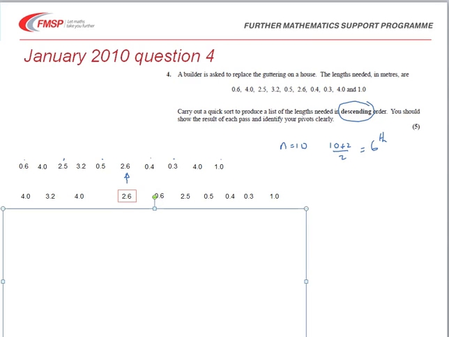And so there's our list now. Having done that, you'll see that we've got the numbers that are less than 2.6 to the right, and those numbers which are larger than 2.6 to the left. Again, the numbers in the left-hand list have not changed order, so we've got the 4, 3.2, and the other 4, same order. We now repeat this idea again.